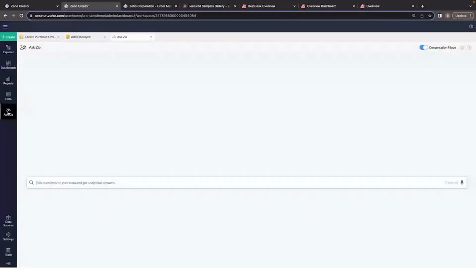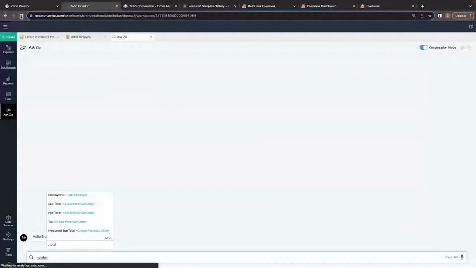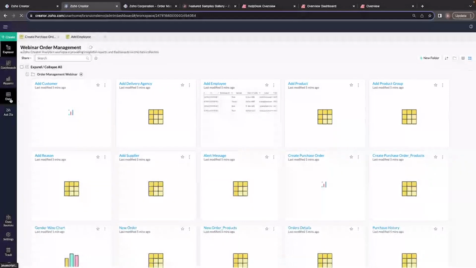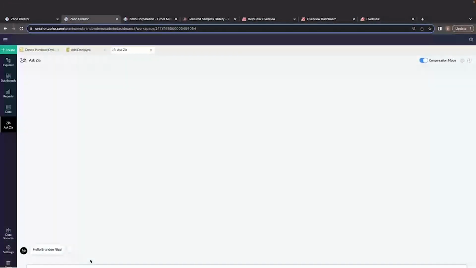Moving on, we have the Ask Zia feature here. This is where you can actually interact with the system. You can speak to it and pull out different kinds of reports, or you can just use this search tab here. Let me do a quick refresh of this workspace. Okay, so I think those auto analysis reports are also generated. We'll go back to the Ask Zia feature here.